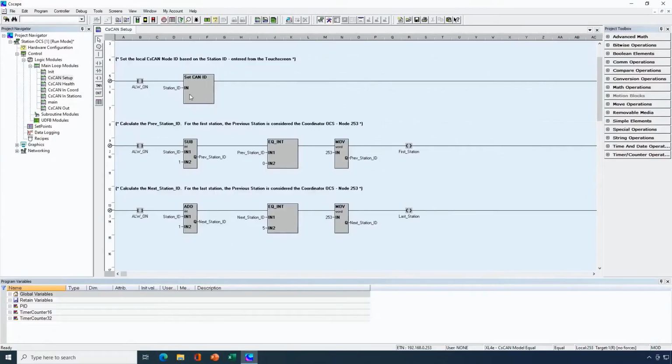Here's my application. In my example, I said that we'll set the SetCanID not from the system menu, but from the touchscreen. Therefore, I need to use this SetCanID function block, and the variable that's being fed into it is populated from a data object on the touchscreen.